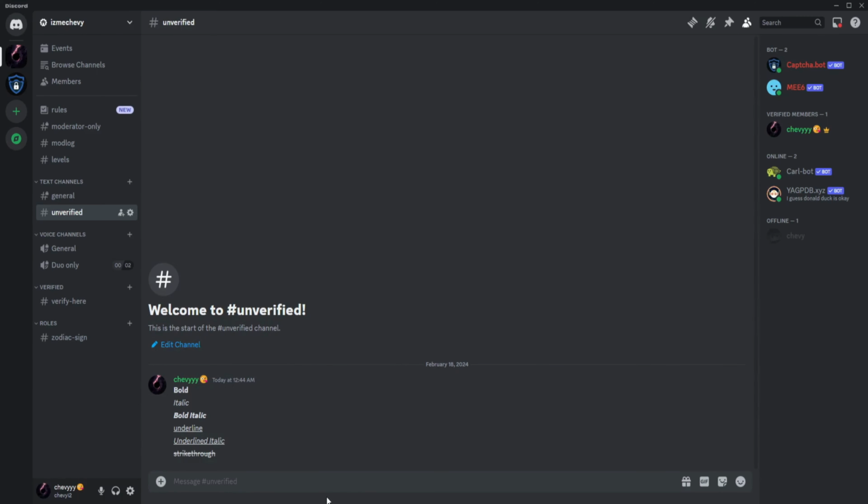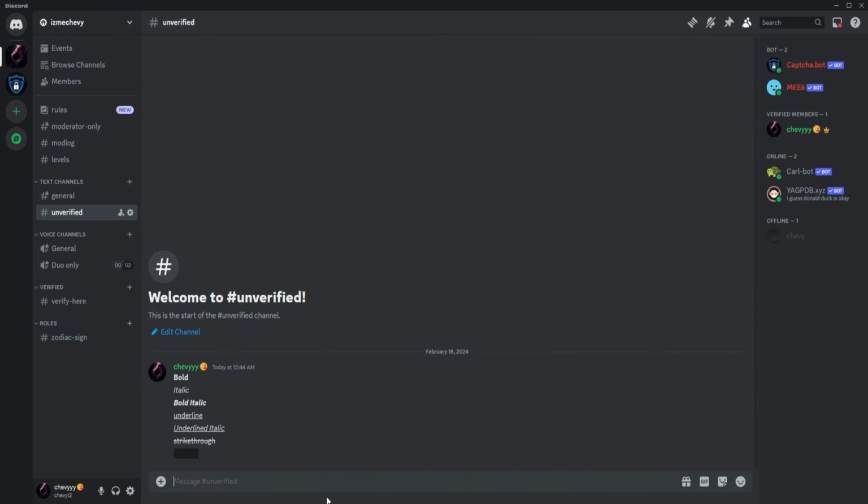Next is the spoiler text. You need 2 vertical lines, which is this key is usually under your backspace key. 2 vertical lines. So this is a spoiler text. 2 vertical lines again. There, as you can see, it's a spoiler text. So once you click on it, it will reveal itself.